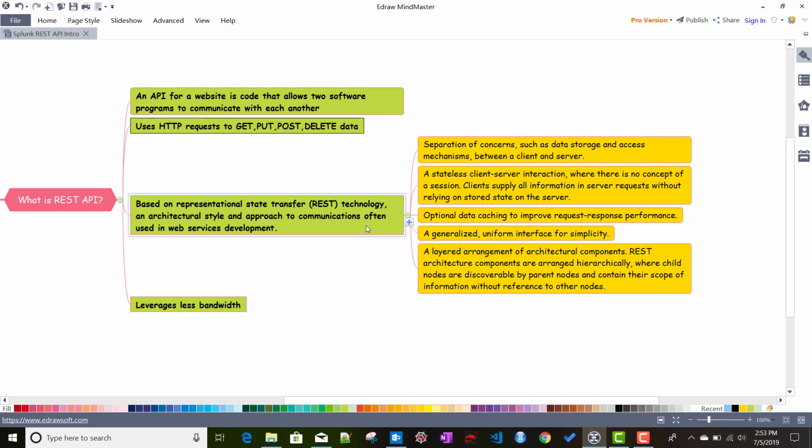If we talk about some of the features of this REST technology, the data storage and the access mechanism between the client and server are separated. It's a stateless one. That means there is no concept of session here. The client supplies all the information needed for the server request, without relying on the stored state of the server. That's why it is called stateless. Whenever you call that API, you have to call it with all the required parameters again, and based on that it will reply.